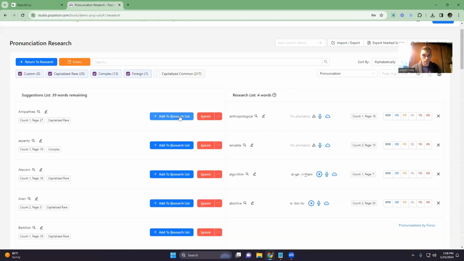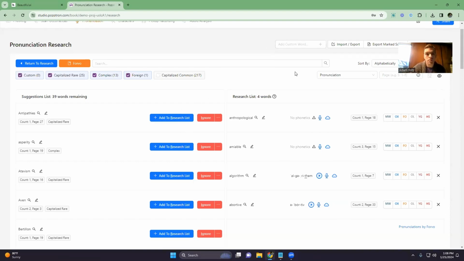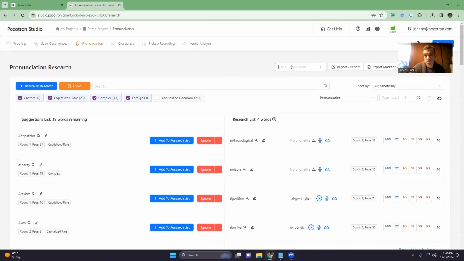A lot of people who use the pronunciation guide go through the whole suggestions list here. You can also add any word you want using this add custom word field here. So I can add my name or any word that isn't on the suggestions list.